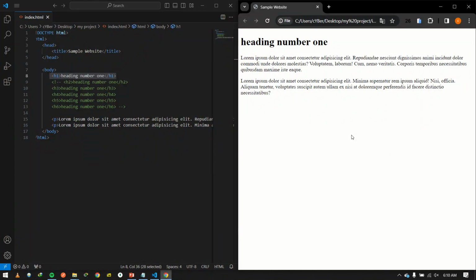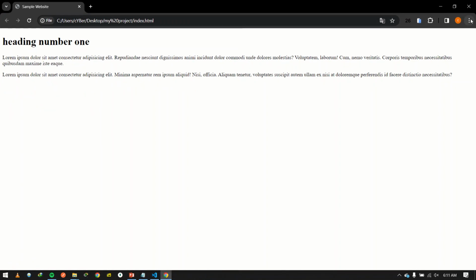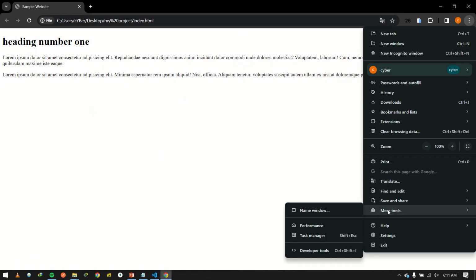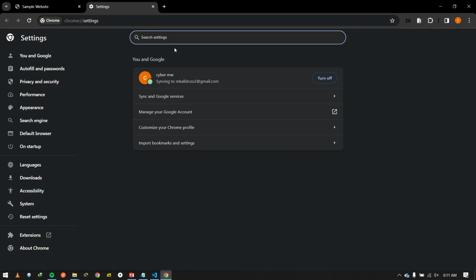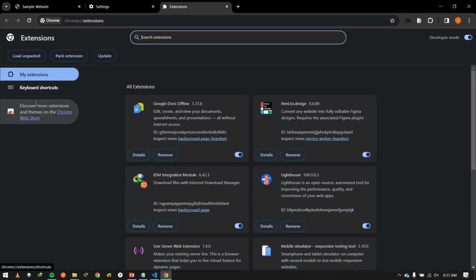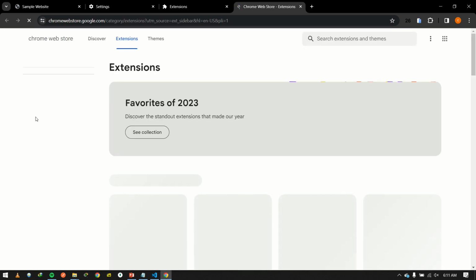I don't know if other browsers have an extension, browsers like Edge or whatever you are using. I don't know if it is there. But in Chrome, this is how you download an extension. Okay, so you click on settings, click on more tools. Go to settings, go to extensions, and discover more extensions. You go to the extension store, like an App Store or the Play Store.